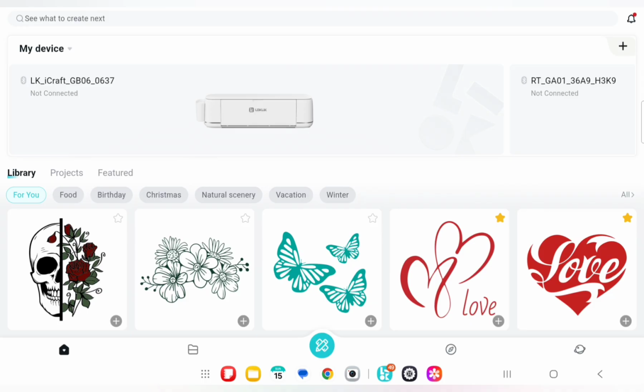Now you can make your project using your PC. Make your design, whatever your design is, and actually make your project, operate your cutting machine or whatever machine you're using with your computer if that's what you prefer, which I do. I prefer to make my projects with my PC.